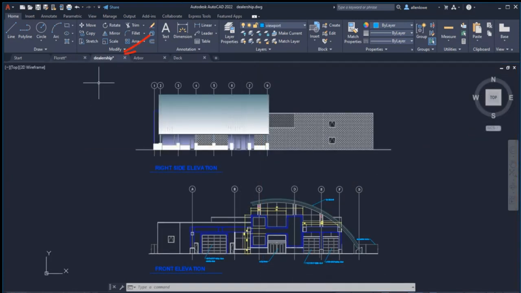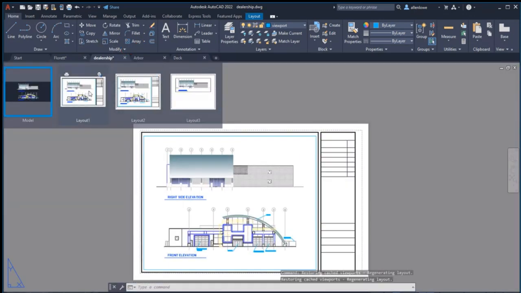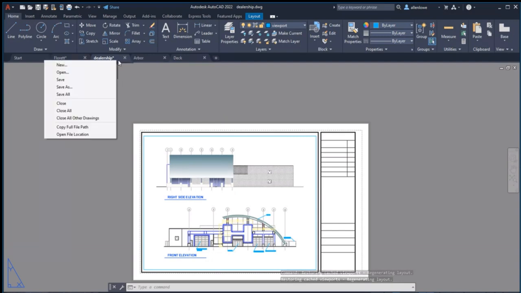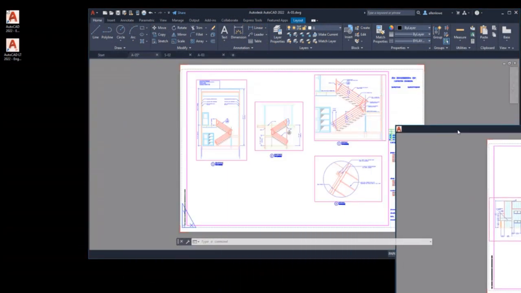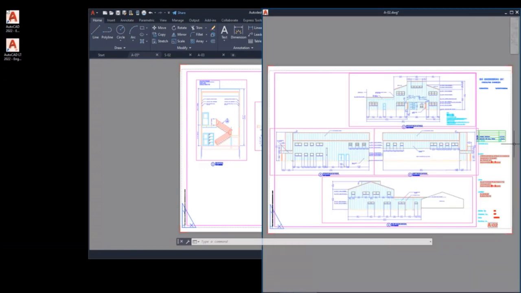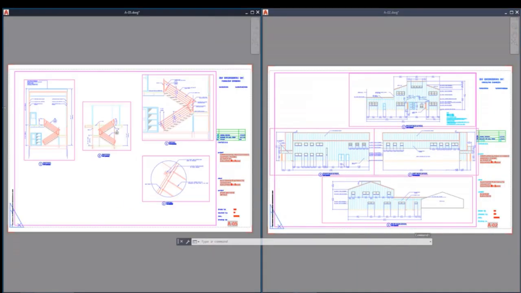When you hover over a Drawing File tab, you'll see preview images of the model and layouts. Right-click on any Drawing File tab for additional options. Drag a File tab from the application window, creating a floating window. This makes it easy to move the drawing onto another monitor. To return a floating window to the application, drag the title bar to the Files tab.